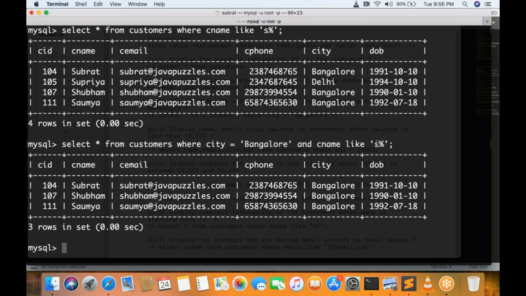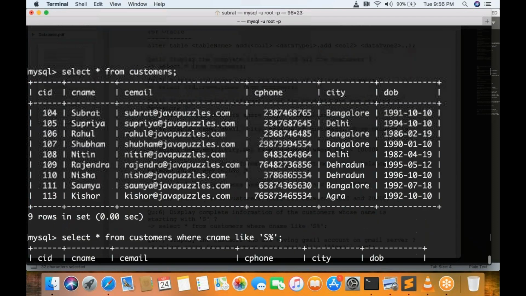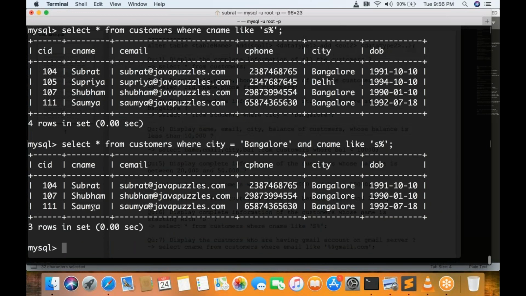Whatever you are specifying, if you are not specifying any condition, it will directly check with the data. And if you are specifying some condition, based on that condition some records will be selected. See here, based on that condition, how many records are there from Bangalore? One, two, three, four. 4 records are there. Now out of these 4, how many customers have a name starting with S? So this is the result set.